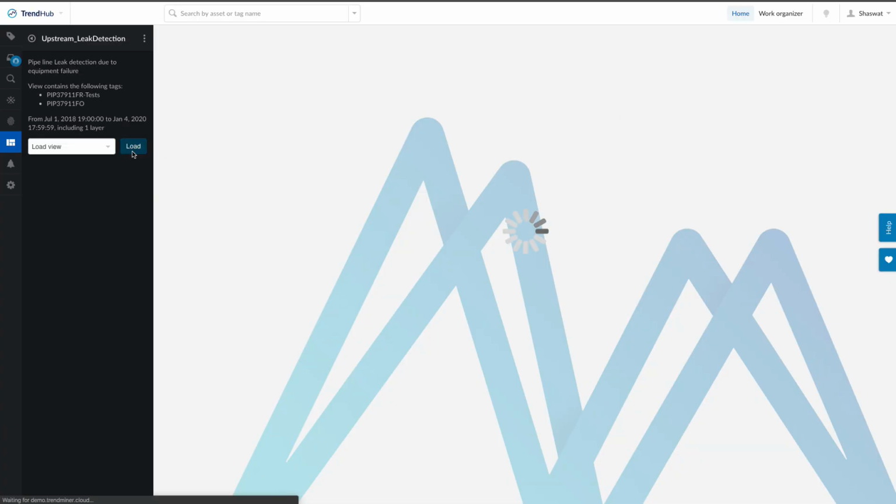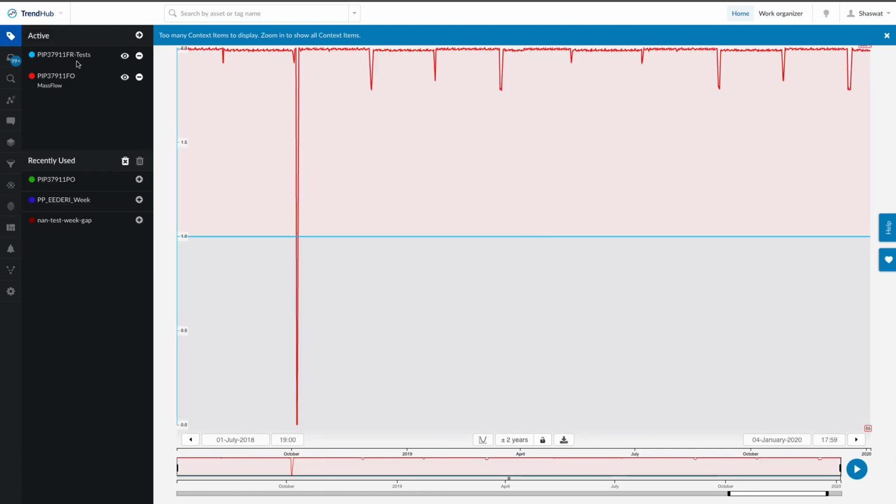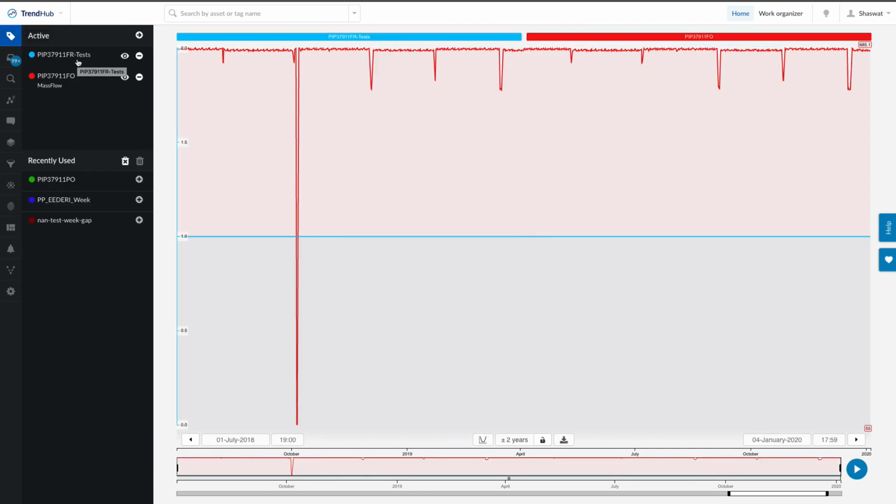We can load these two tags. The first tag is where we are saving these test results. Whether those results are negative or positive, we are saving those results. And the second tag is a mass flow. So basically it captures what crude oil and how much crude oil is flowing through that pipeline. So that's process data. Okay, so let's look at the 3 equipment failure scenarios.